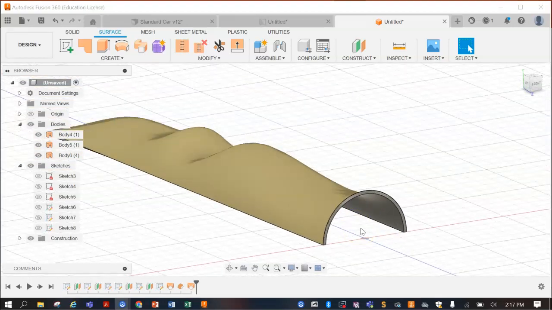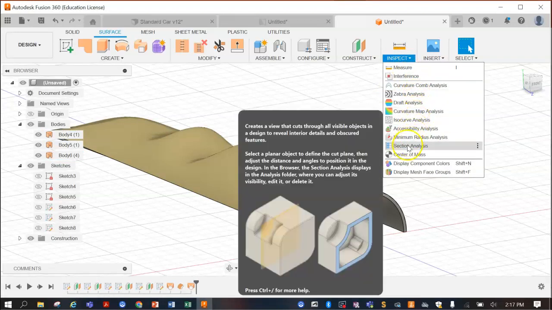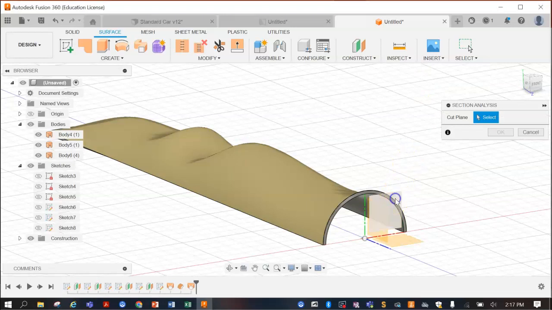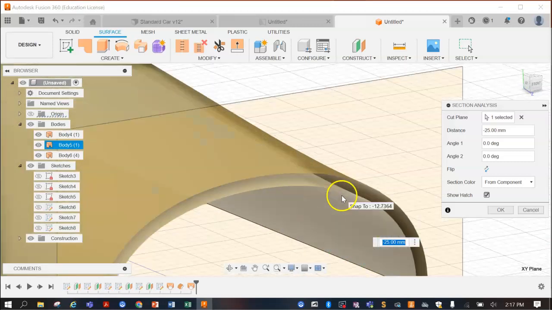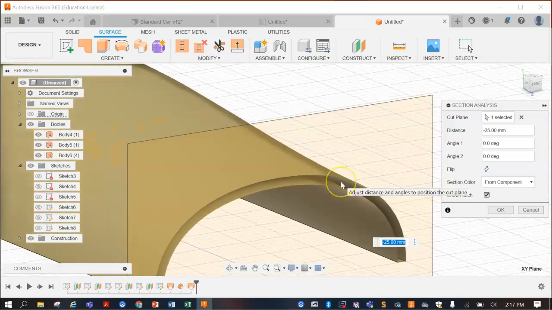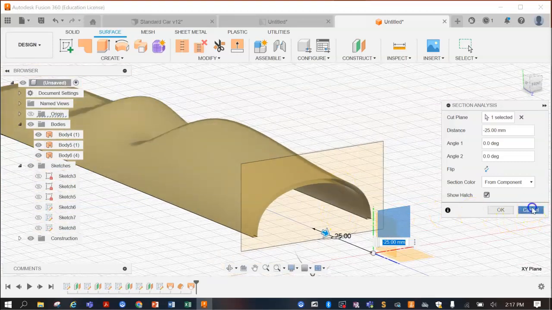Alright, so we are now going to stitch this all together. So it's now lofted to each other. But we want this to be solid, because if we do a section analysis, we'll click that surface plane, and when we go through, you can tell that's still not solid. Alright, we'll go cancel.